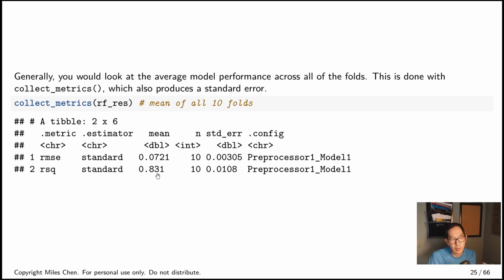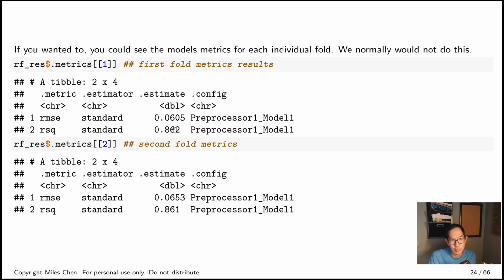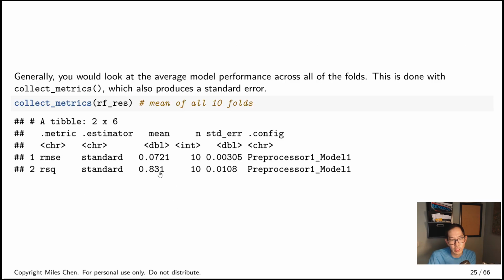Similarly, for R-squared values, here we had an R-squared of 0.862, 0.861. Apparently, if you look at all 10 of them and take the average across all 10 of them, you get an R-squared value of 0.831. So something's a bit lower, okay?